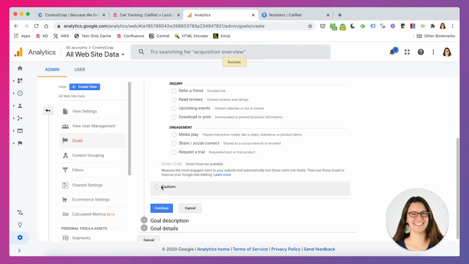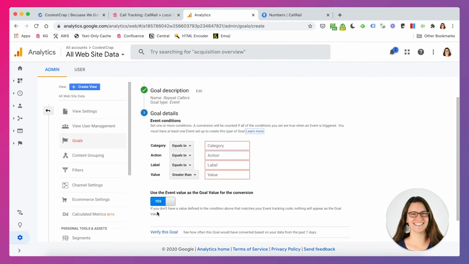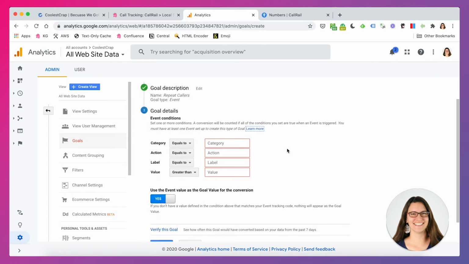Then I like to do this just because of repeat callers. And then click event again, because there's events coming in that we want to basically say if it meets these requirements, it counts as a repeat caller. So the category once again is phone, the action's blank, and then the label we're going to do another regular expression. Basically this is going to say anytime the label does not contain call 01. That's basically what we're trying to say here.